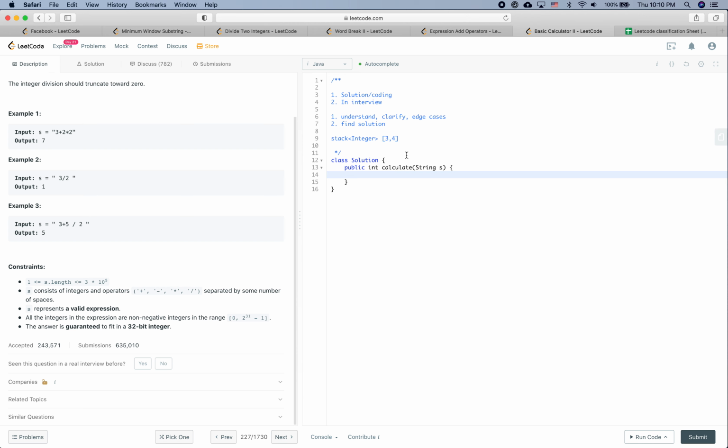Having said that, the total runtime is going to be O(n), where n is the length of the string. Other than that, I think we should be good to go.